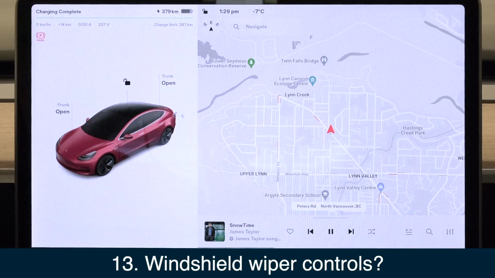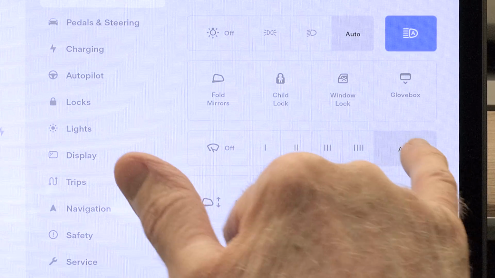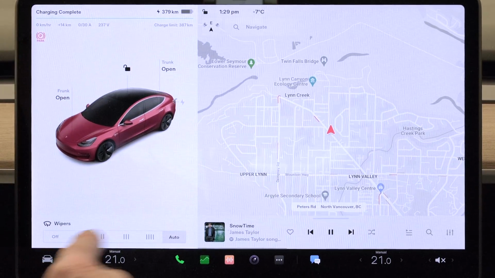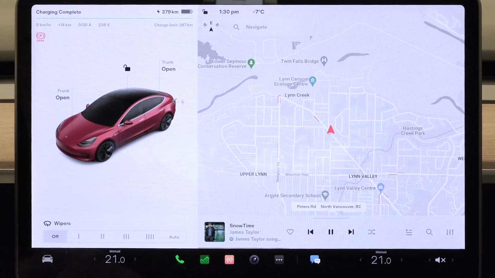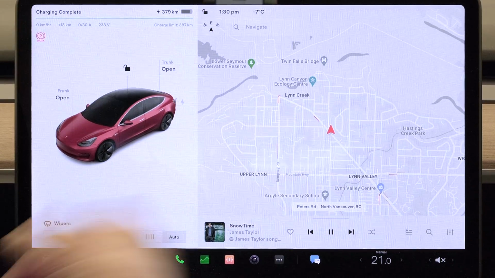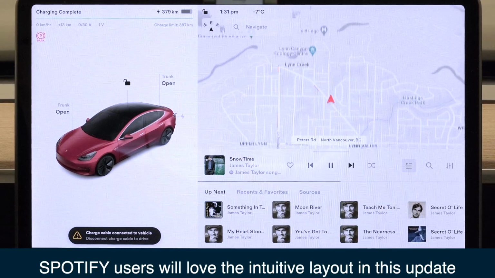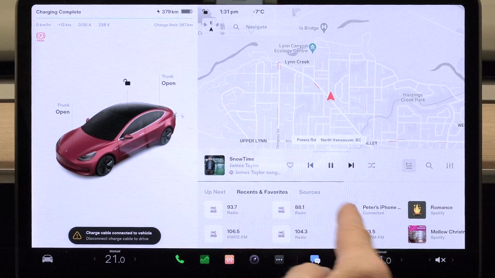Windshield wiper. Now, we know we can get to it there. There are all of your wiper options, but another way of getting it, tap the wiper button on the left-hand stalk, and here it is. You got it right there. So you could change it, turn it on to auto, turn it off, put it back on auto, and it will disappear after a few seconds. So when I'm in Spotify, I can tap on this, and it will give me my recently played, recents, and favorites.